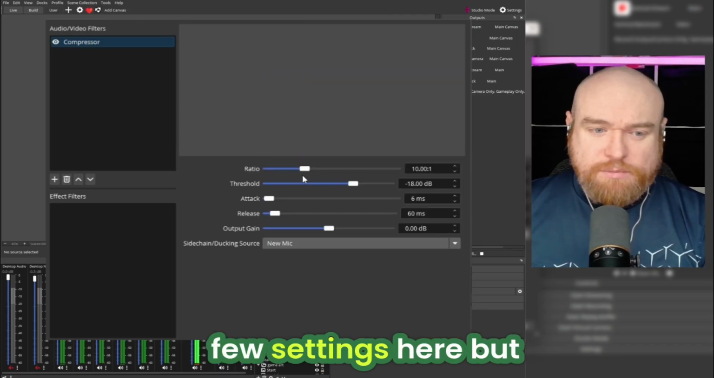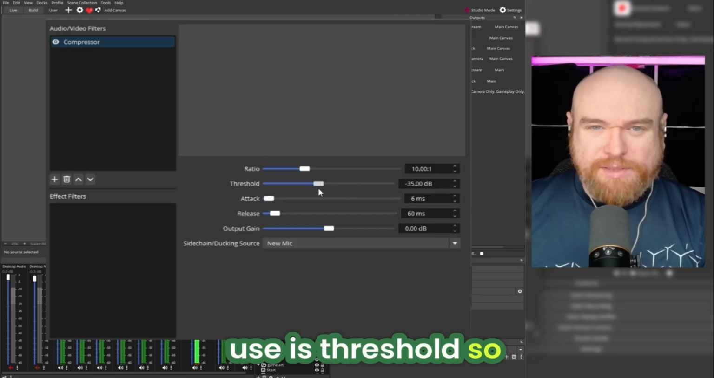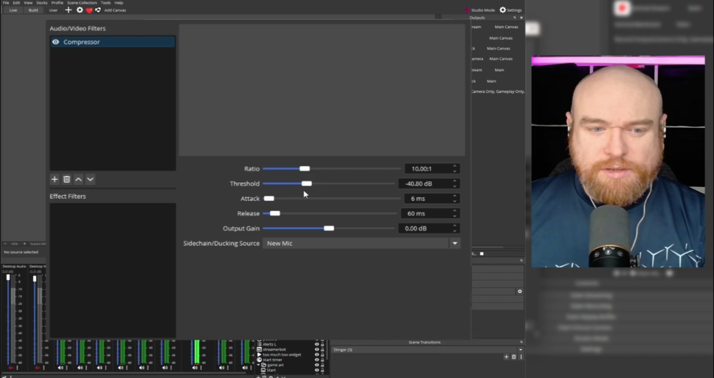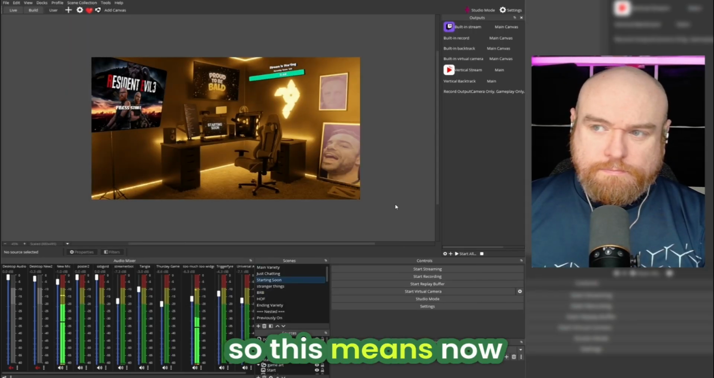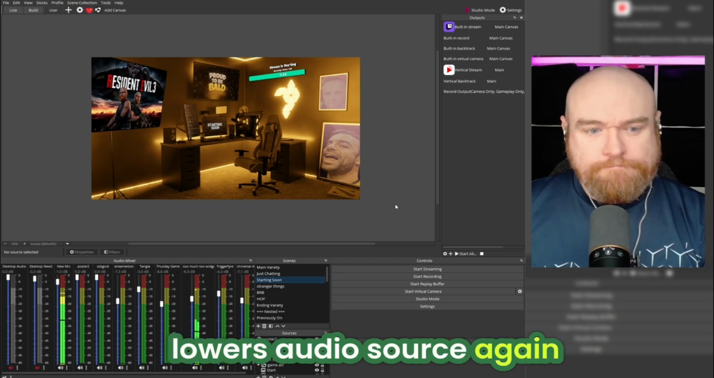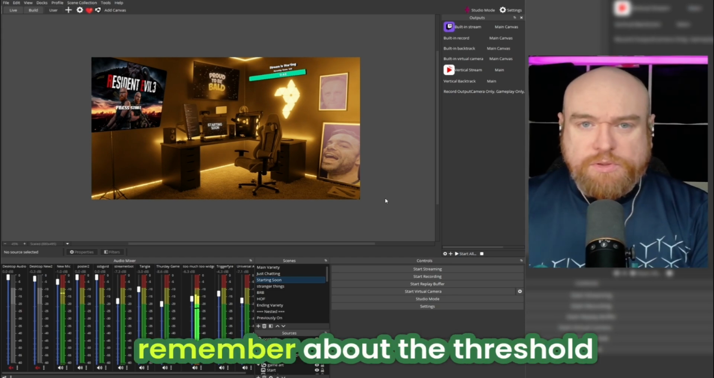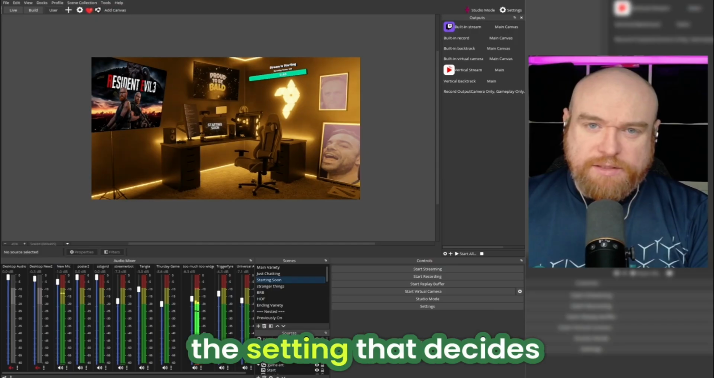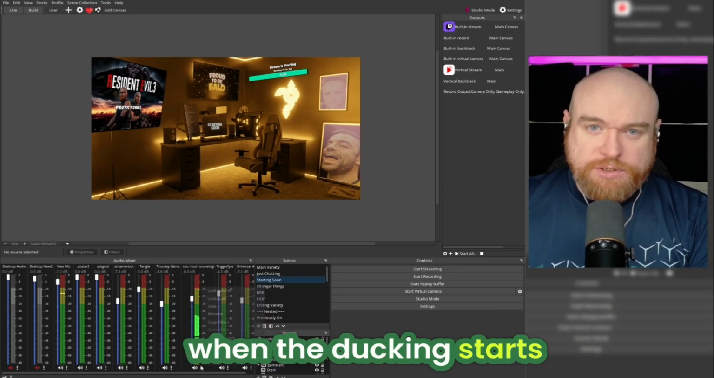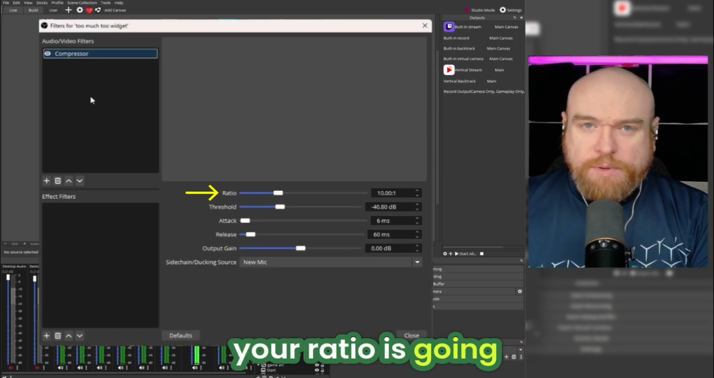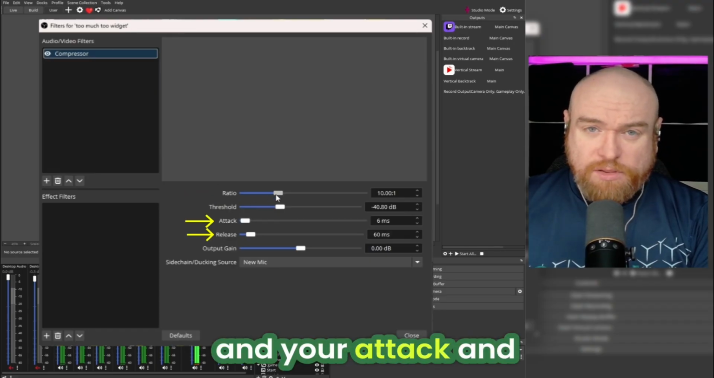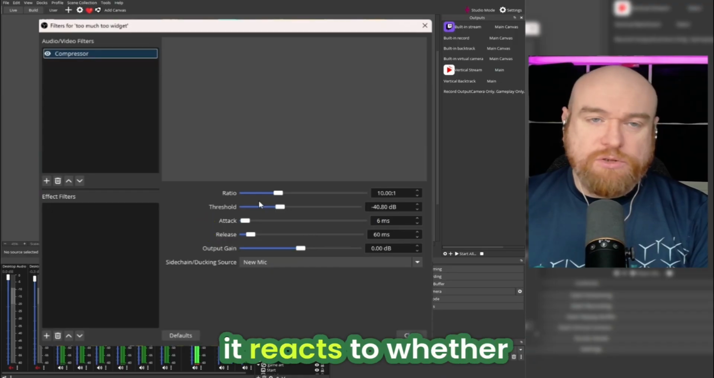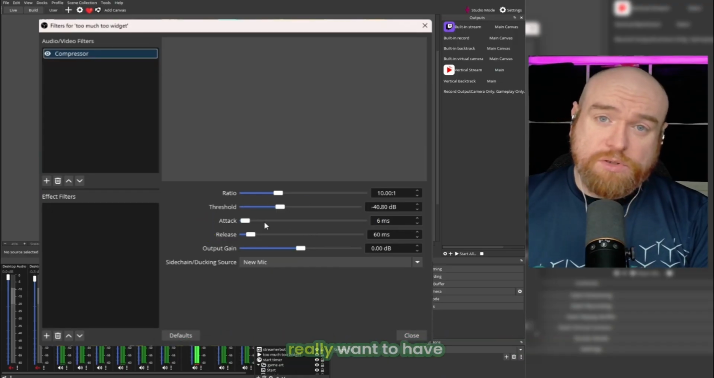Now you have a few settings here, but the main one I use is threshold. So I put that there at about 40 odd decibels. This means now when I speak, it lowers the audio source. The thing to remember about the threshold is it's a setting that decides when the ducking starts. Your ratio is how much the music drops by, and your attack and release is how quickly it reacts to you, whether you want it to happen immediately or a bit more smoothly.